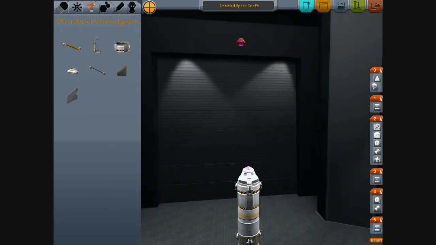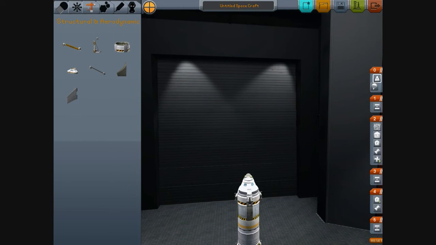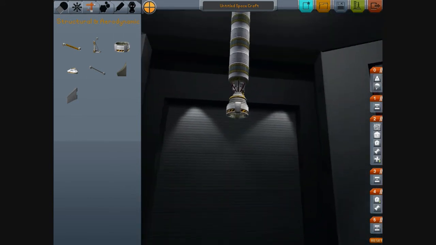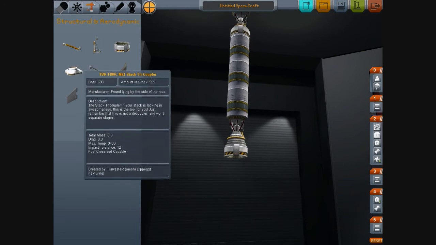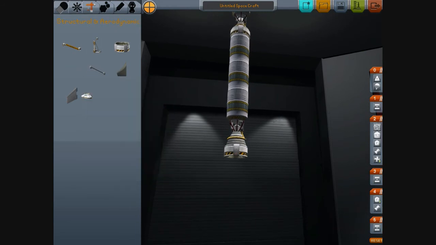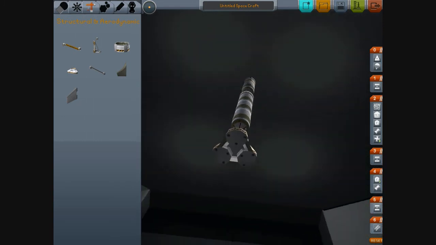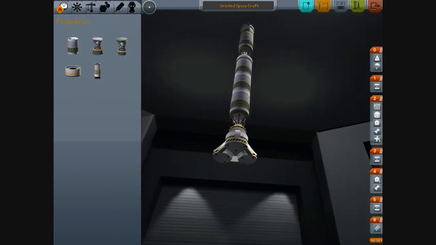This rocket's already getting... Oh, no, we didn't want to grab that. There we go. This rocket's getting pretty big already. We've grabbed a decoupler. Now we're going to grab this other thing here, which is a stack tricoupler. It's not a decoupler, it's a tricoupler. I've seen people place them directly on and wonder why they don't shoot off. It's because they're not a decoupler, it's a tricoupler. So that'll do that, and that will give us three mounting points.